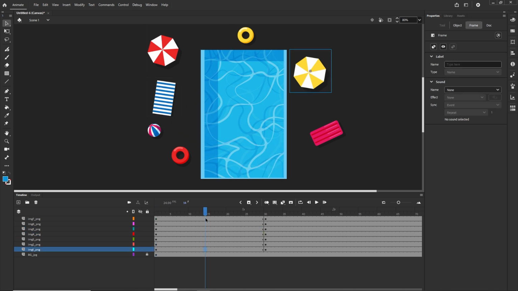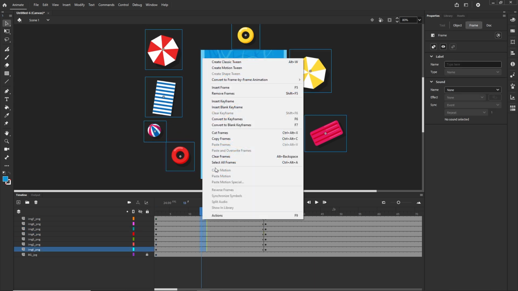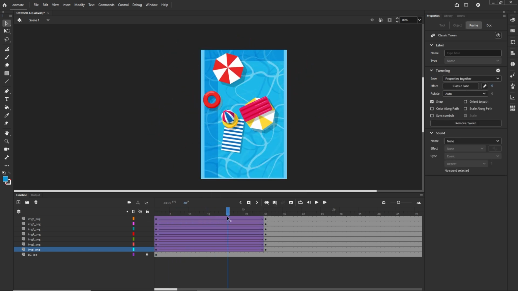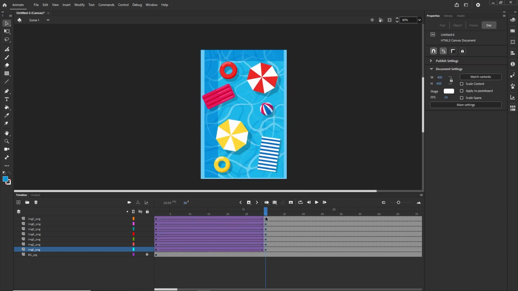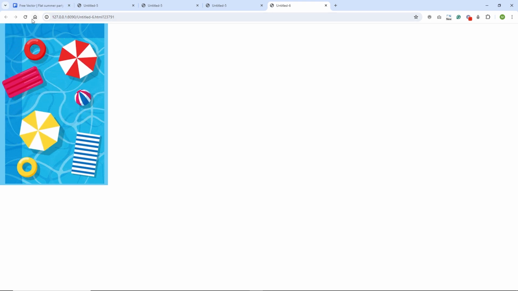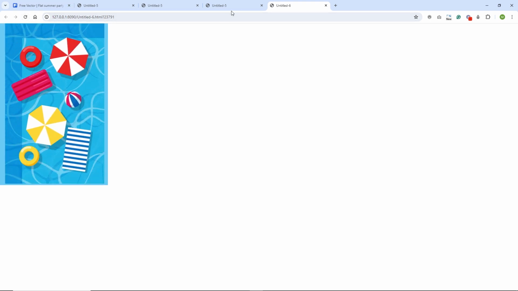And now I will just go anywhere in between. I am going to right click and choose Create Classic Tween, so we are just going to have this animation. Now the important thing about the animation is going to be the easing. So right now, if I go with Control Enter, Command Enter to see this in the browser, we are just going to have this ugly linear animation.